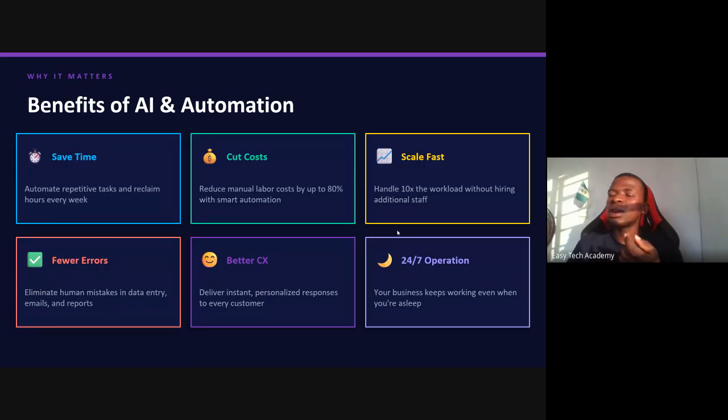Cutting costs. Scale fast. Of course, when it comes to scalability, AI automation is perfect. We also have fewer errors. Of course, errors are minimized. And of course, better CX to deliver instant personalized responses to every customer. And this is one of the projects we want to work on tonight. We also have 24/7 operation. The customer chatbots can work 24/7 without interruption.